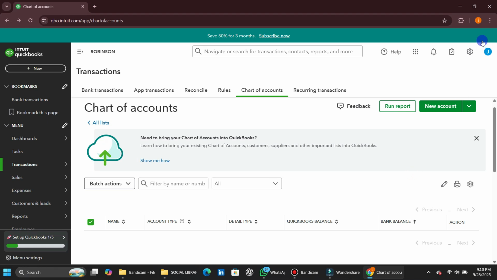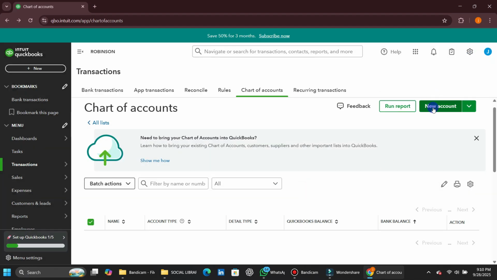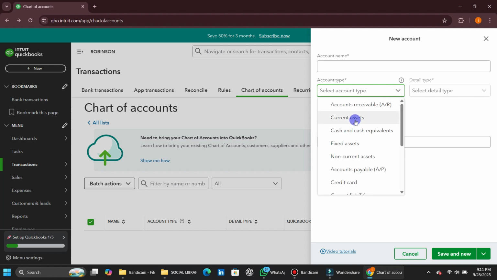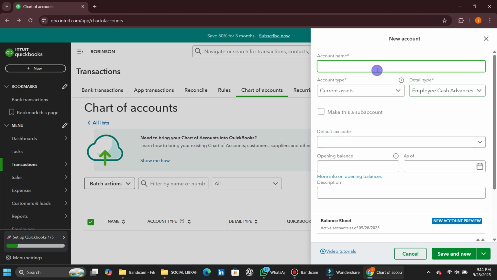started. The first step is to create a dedicated account for tracking advances. Go to the Settings menu, open the chart of accounts, and create a new account. For the account type, select Other Current Assets, and for the detail type, choose Employee Cash Advances. Give the account a clear name such as Cash Advances and save it.